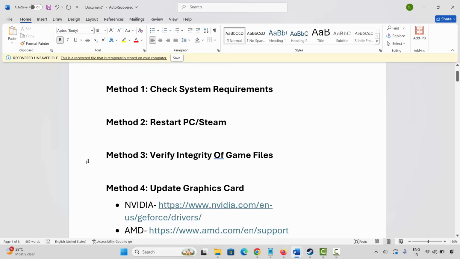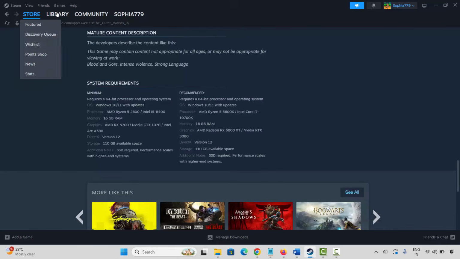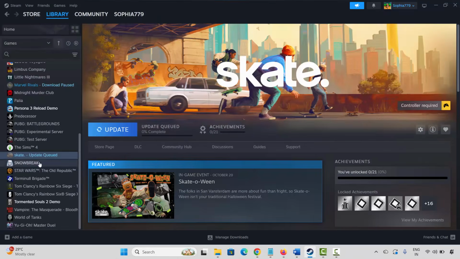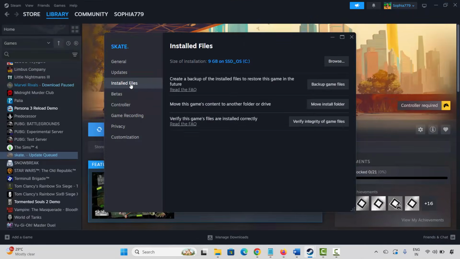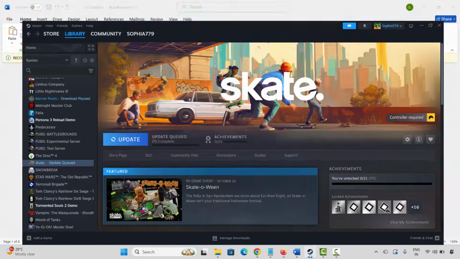If not, next method is to verify integrity of game files. For that, go to Steam, under library section select your game. Here I am showing you an example. Now click on properties, then click on install files and then click on verify integrity of game files. So this will verify the game files. Once the game files are verified, now check if you can play the game.